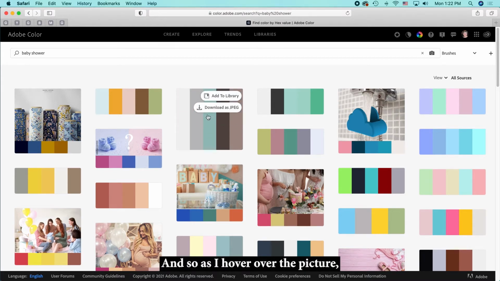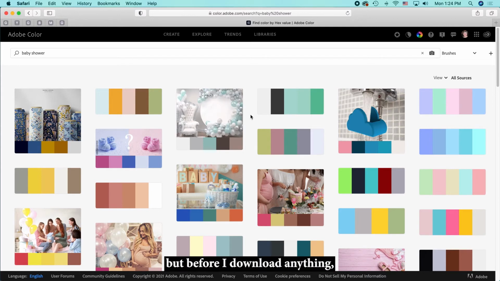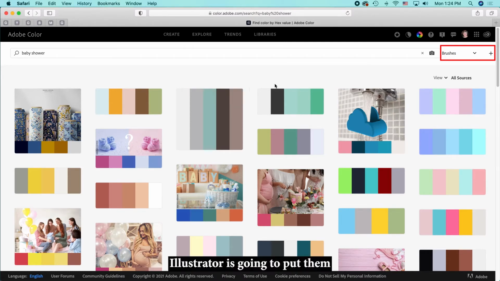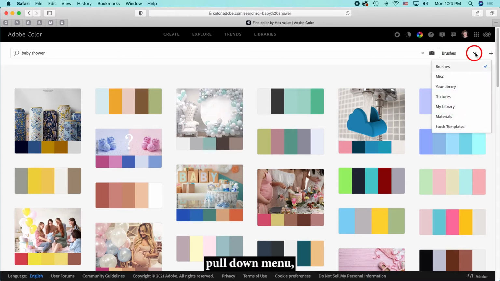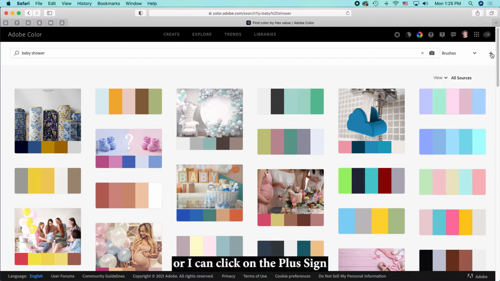And so as I hover over the picture, I have an opportunity to download this theme to my library, or I can download it as a JPEG. But before I download anything, I want to come over to this area that's to the right of this search window. Right now, brushes is selected, and so if I download these colors, Illustrator is going to put them in my brushes library, and that's not where I want them to go. So I'm going to click on this little pull-down menu, and I can choose any one of these different libraries to download the color in, or I can click on the plus sign, and I can create a new library.